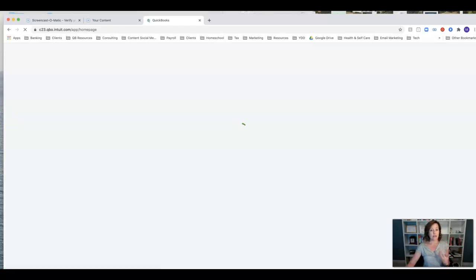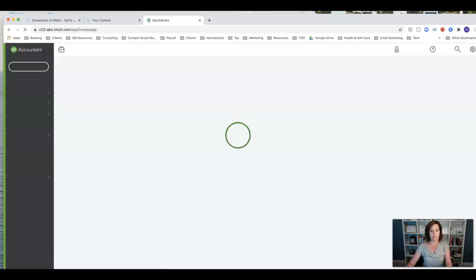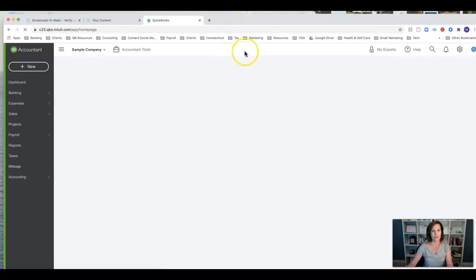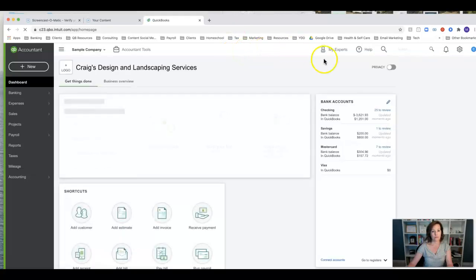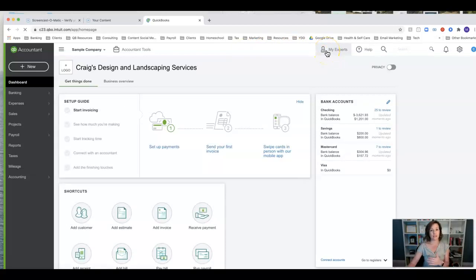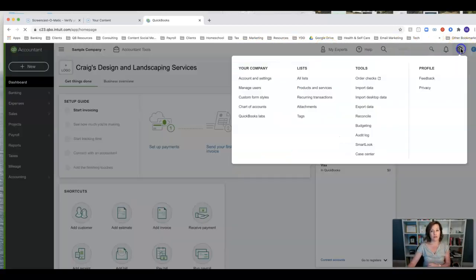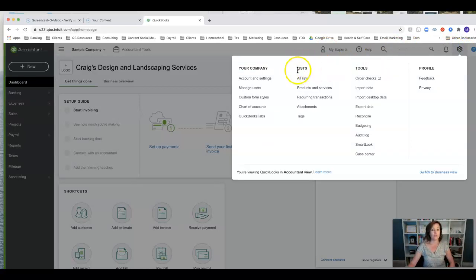Now let's create a class to designate these expenses. When this refreshes, you'll go back and see your dashboard again. What we're going to do now is go back to the same area, the gear icon at the upper right hand corner, and now we're going to go to the lists area and select all lists.